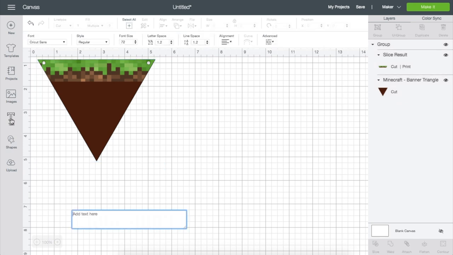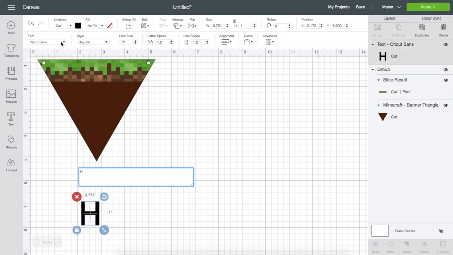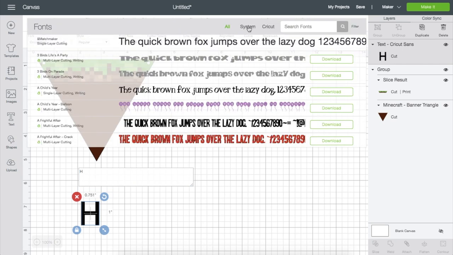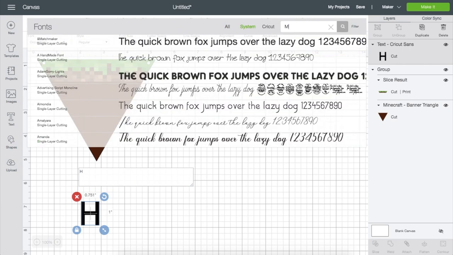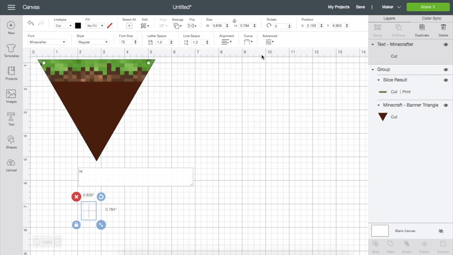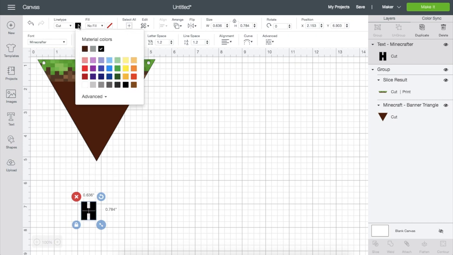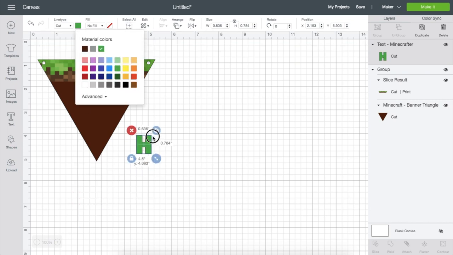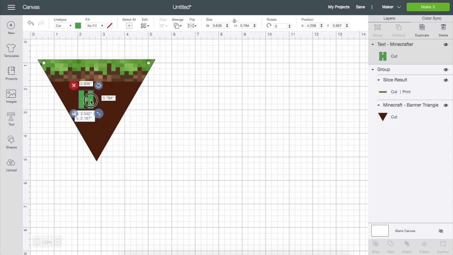Next, let's go ahead and click on text, and I'm just going to type letter H, change the font up here, click on system, and I'm going to type the search Minecraft font, which you can download from thefont.com. I'm just going to hit enter. Change the font color to green. Then grab the letter and move it on top of the banner to resize and just play with it how you want it.